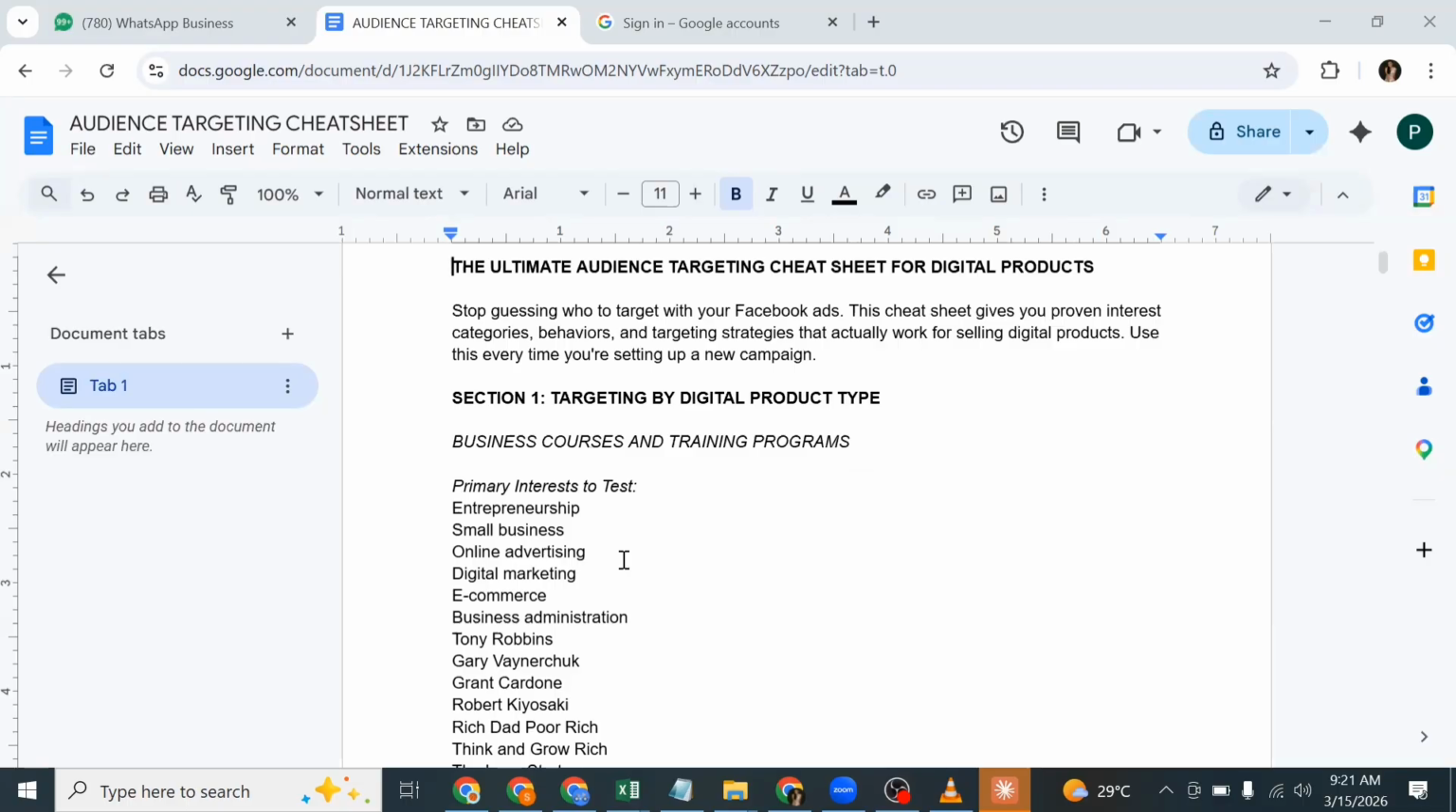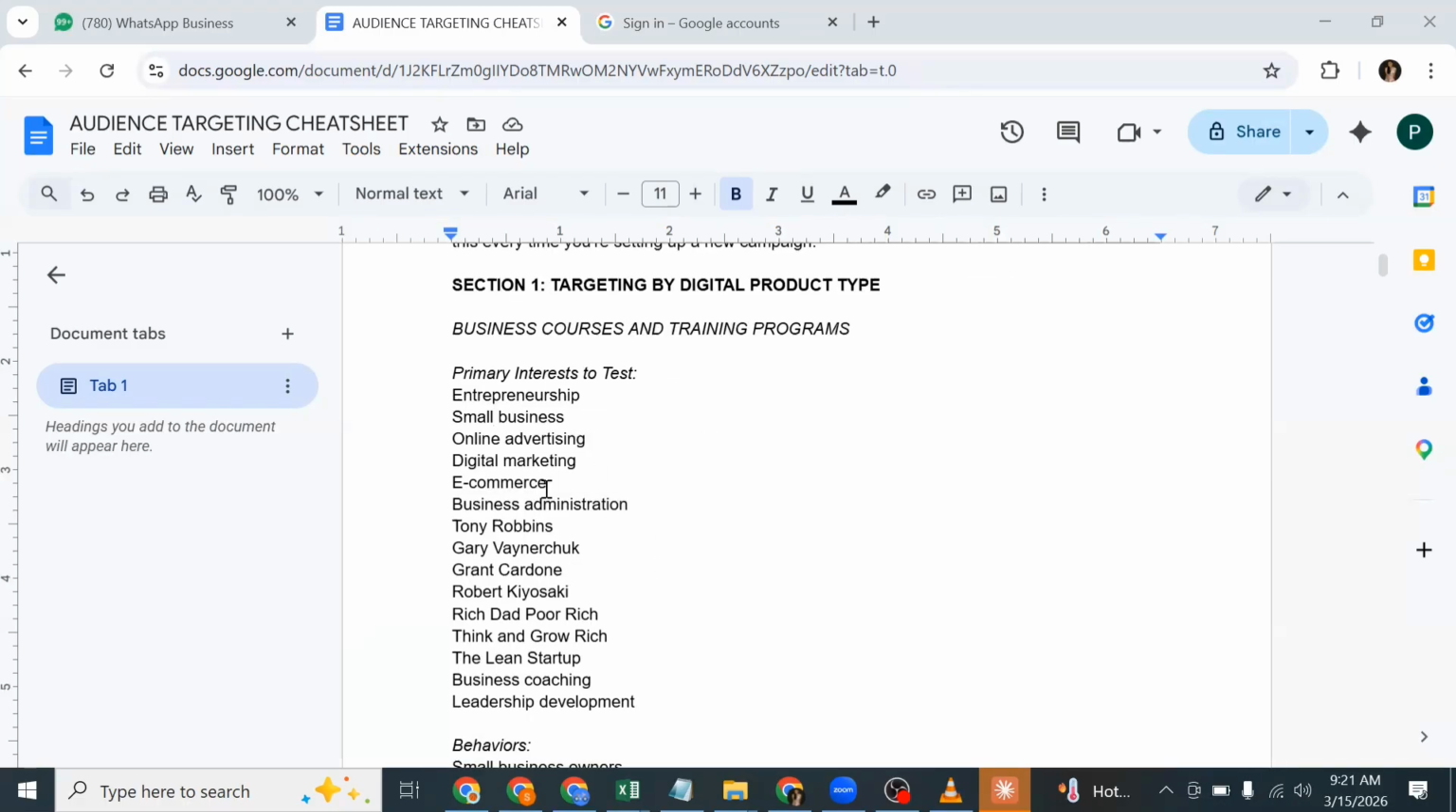If you are selling anything around business courses and training, maybe you are selling an event, maybe you are selling a coaching program, maybe you are selling a one-on-one session, as long as it concerns businesses and training around businesses, if you target these keywords, you are going to be reaching people that are interested in businesses and making money.